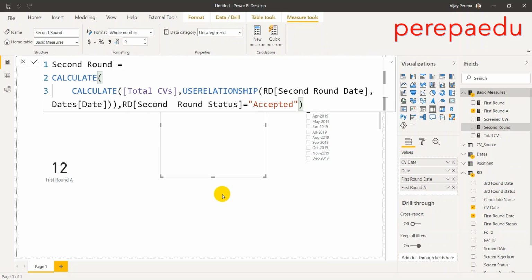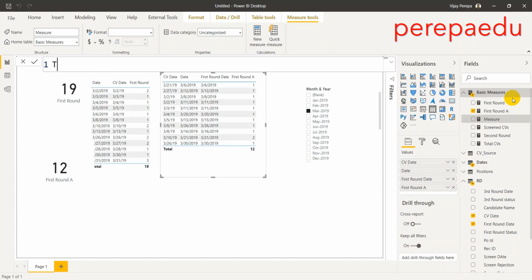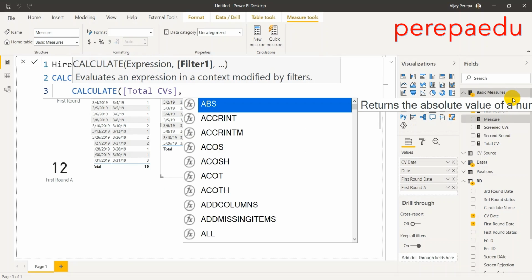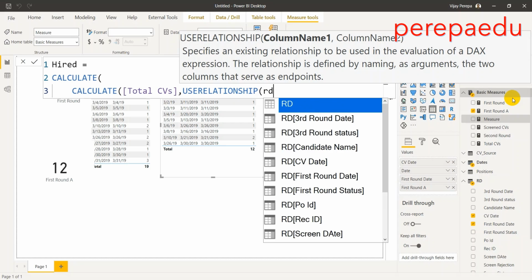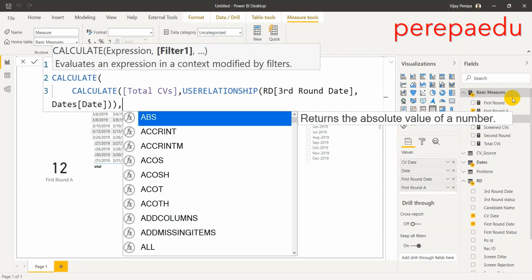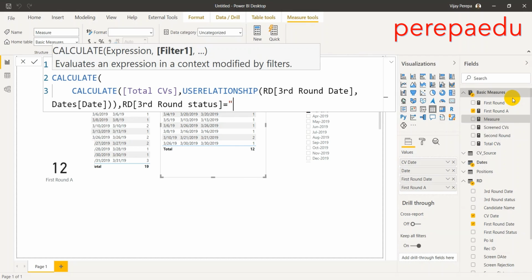Same way, third round. Third round is the final round where I have two options, hired and pending. So new measure, I can write it as hired and then calculate and again calculate total CVs. This time I need to consider the use relationship with third round date, comma, date, date, and then status, third round status equal hired.